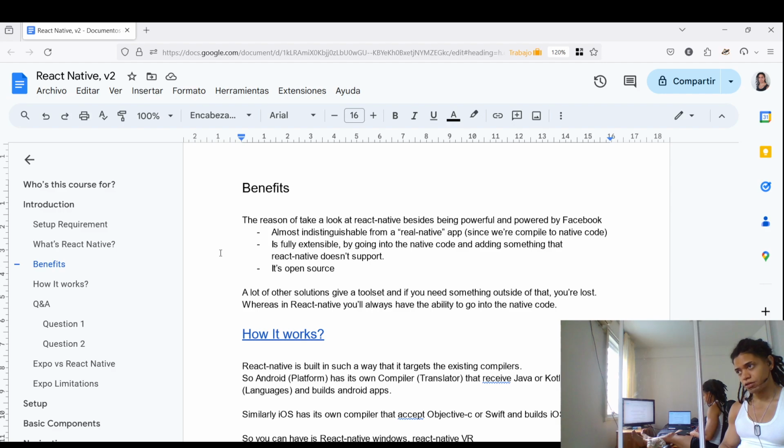So the benefits she mentioned, especially of why it is good to use React Native: it is backed by Facebook. You can have applications that are indistinguishable, so they look like real apps. You can extend the functionality of React Native by going into the native code if you need to. It can be quite cumbersome, but yes.